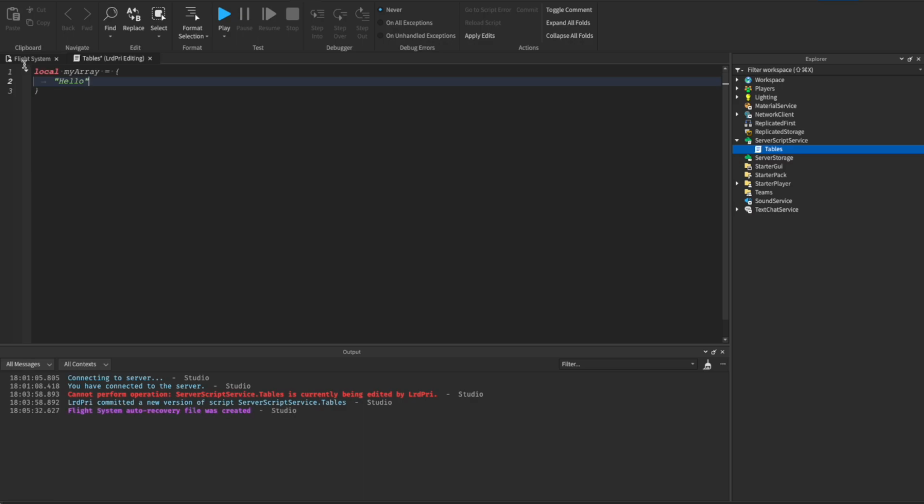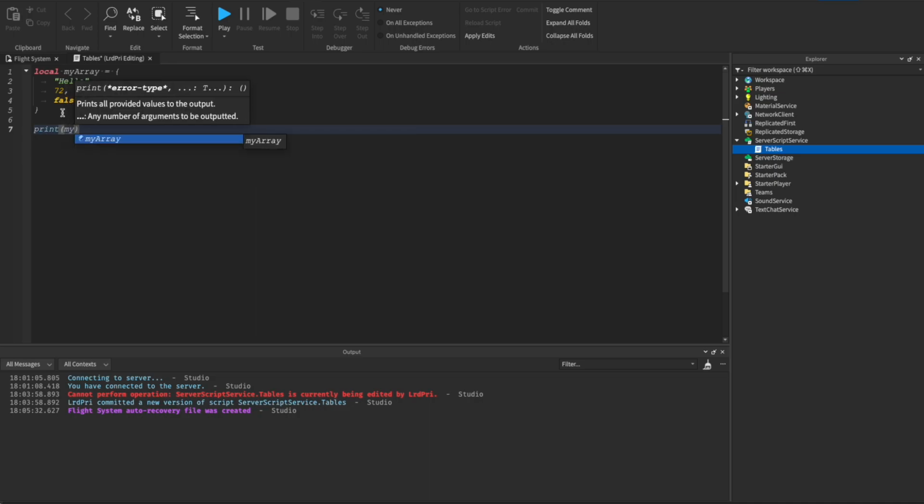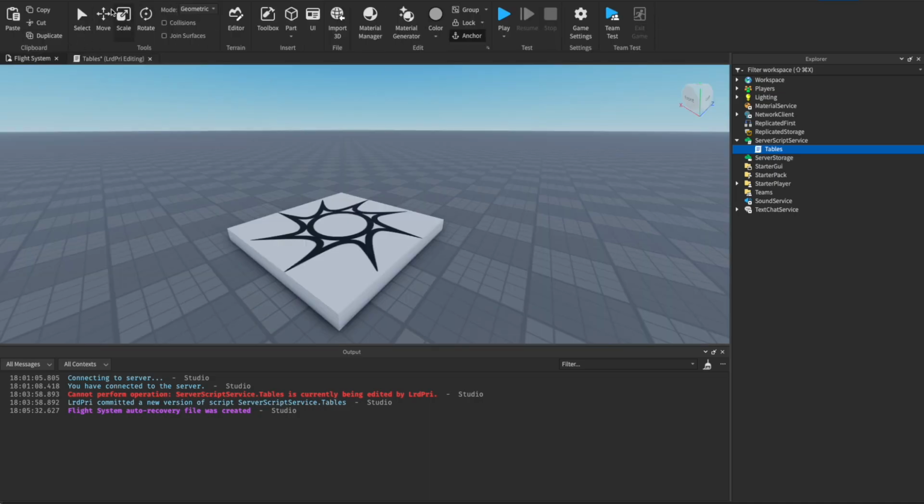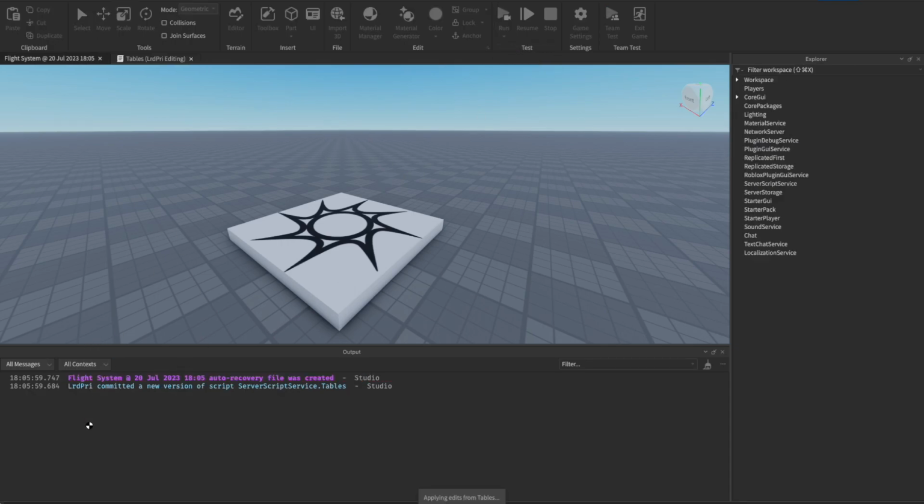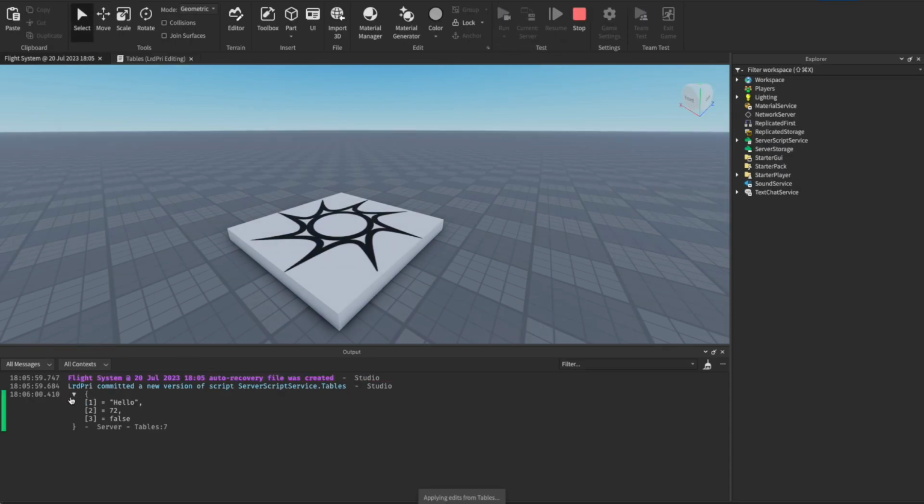But the first value is hello. The second would be, let's do 72, just any random number. And the last value, let's set it to a boolean, so false. So now we have three values in this array. Let's print the array. Let's run it, and it's going to print the array.